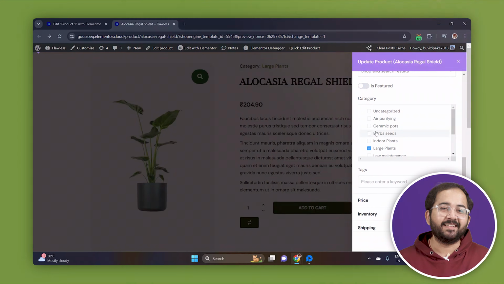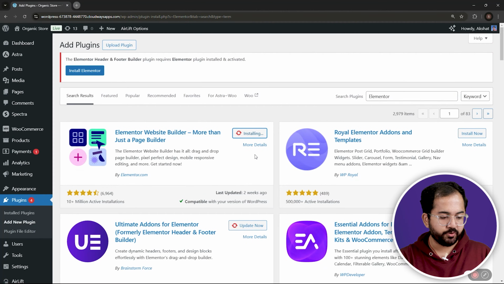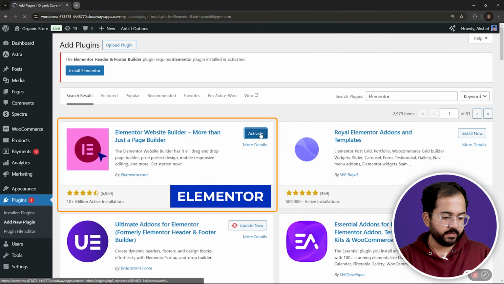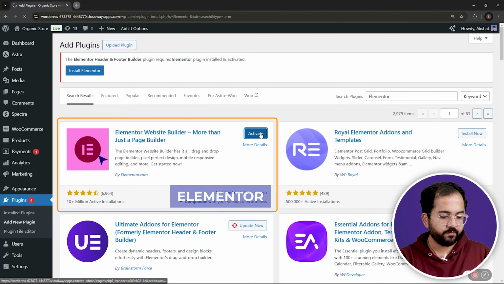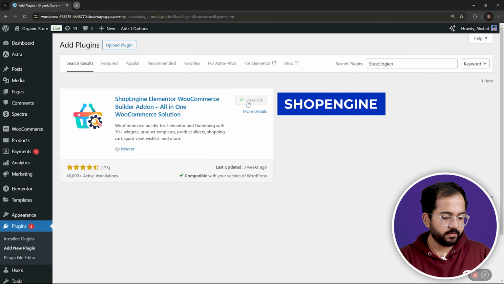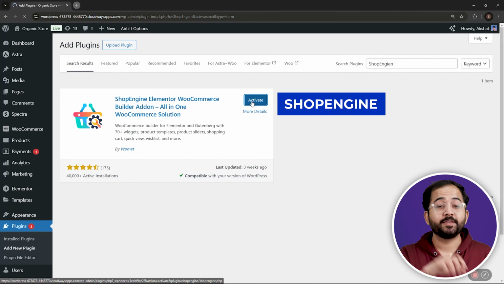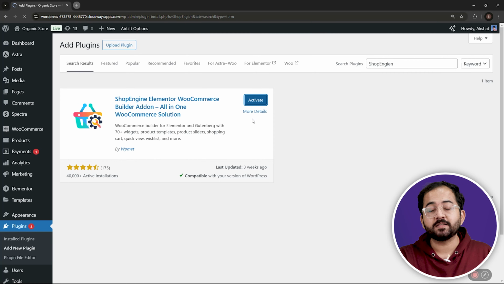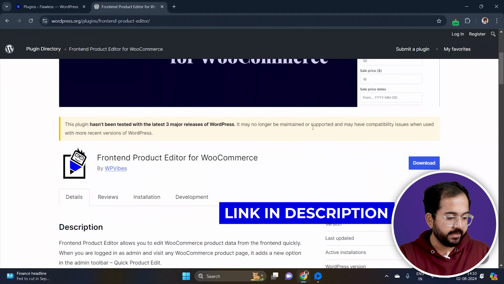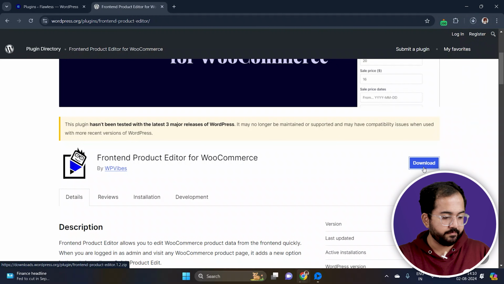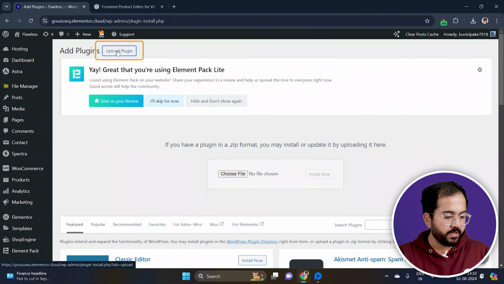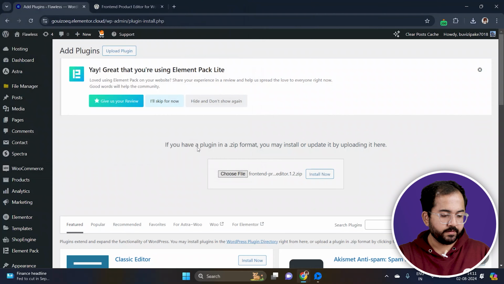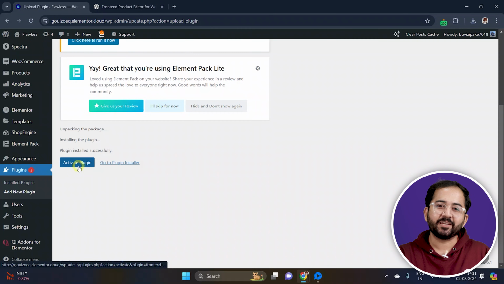So let's begin. I'll go to my WordPress dashboard and look for Elementor. Install and activate it. Now let's look for the second plugin. Here it is. Let's install and activate this too. Now, before we begin creating a custom product page, we need to do two things. First, go to this website and download the free version of Product Editor. Now go back to your WordPress, upload the plugin and select the plugin like this. Just click on install and then activate it.